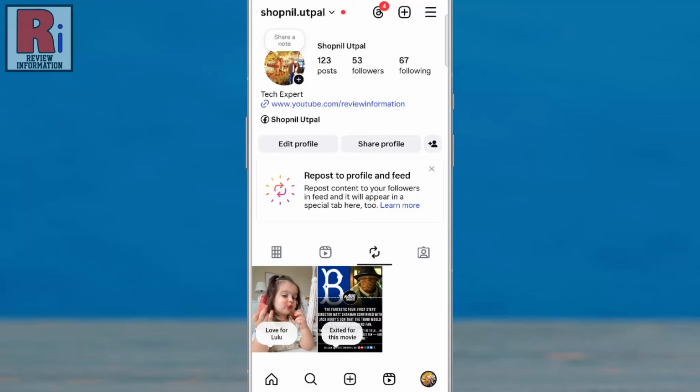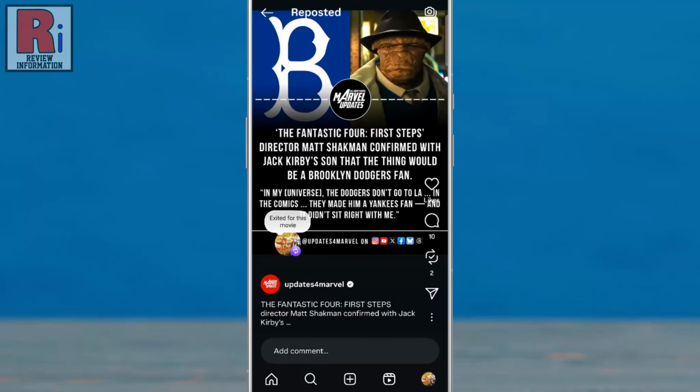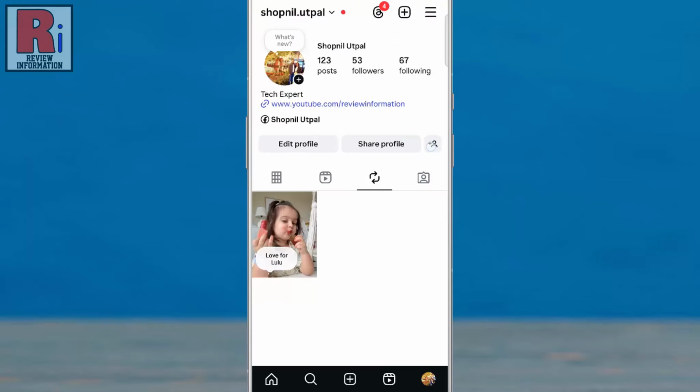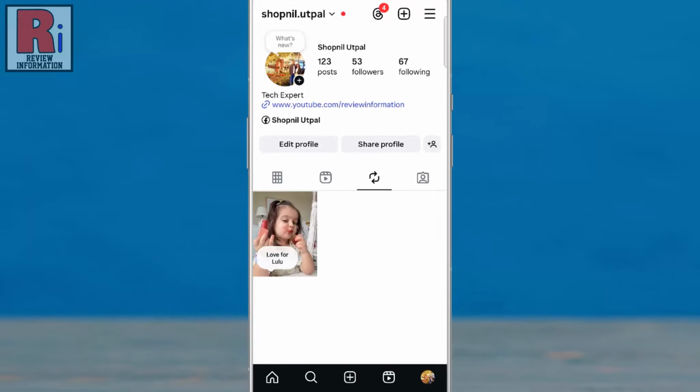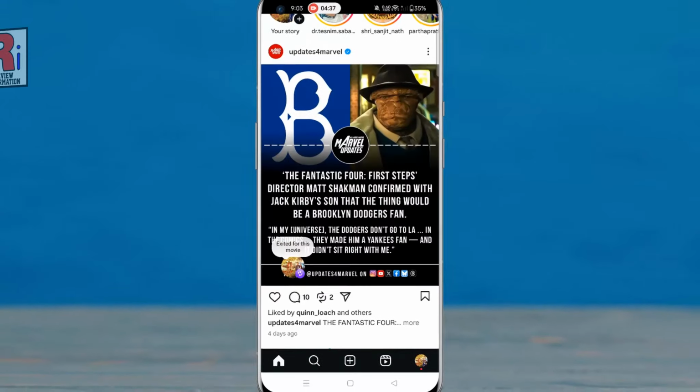If you change your mind and want to undo a repost, simply open the post and tap the Undo Repost button on the right to remove it. The post will be removed from your followers' feeds and your profile's repost section. So that's how you can use the new repost feature on Instagram.